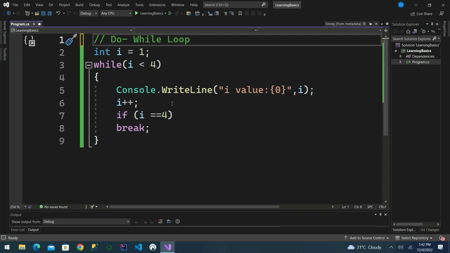the only difference is the while loop will execute the statement only when the defined condition returns true. But the do while loop will execute the statement at least once, because first it will execute the block of statements and then it will check the condition.